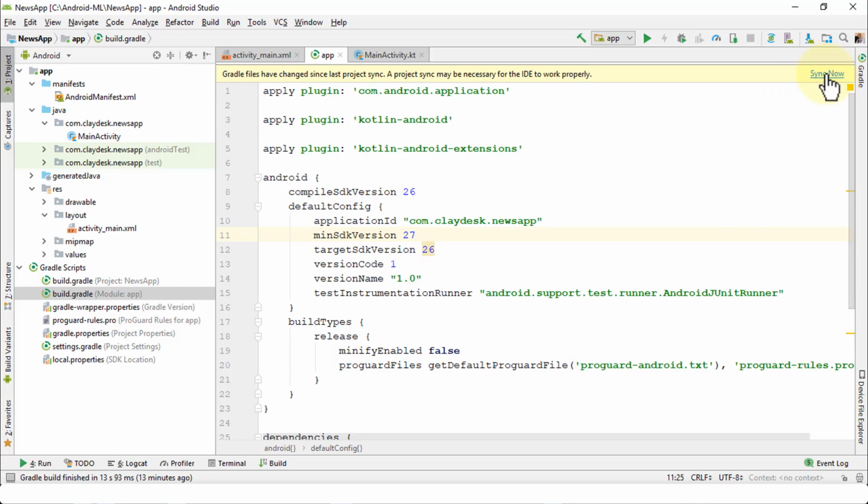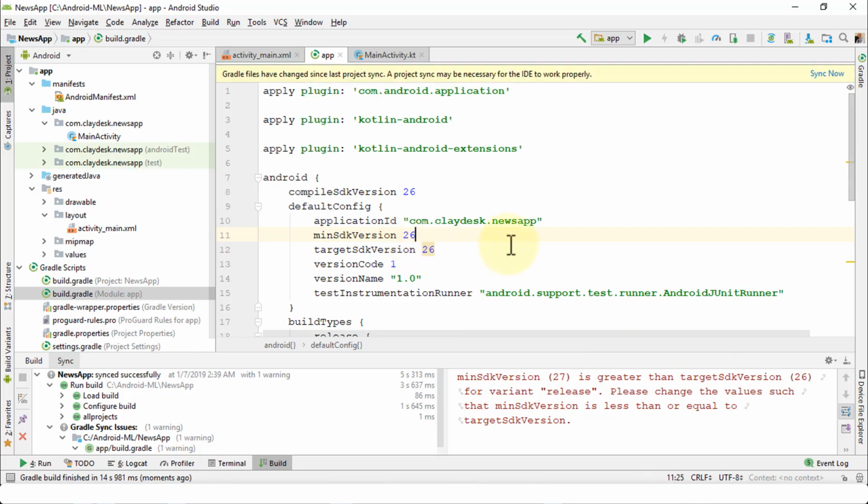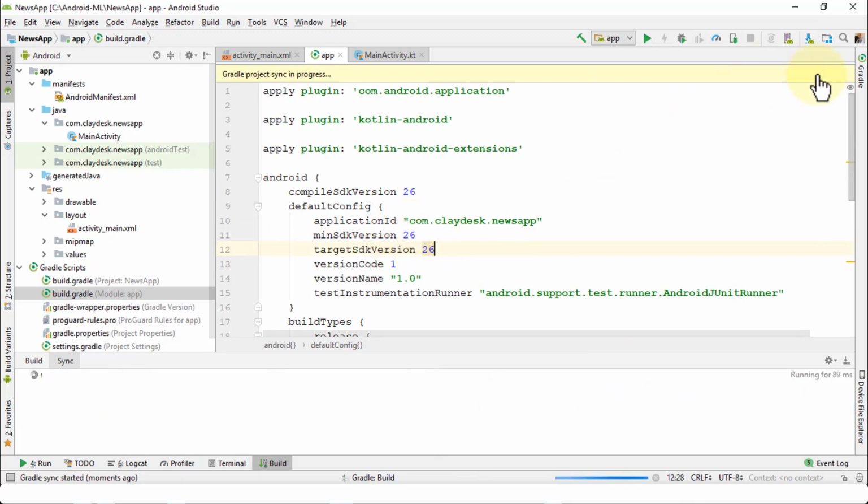So this is going to go ahead and sync the new setting. Let's click on sync. Gradle project sync is in progress. Once the sync is completed, we'll go back and take a look at our confirmed settings. But before it actually does, it gives me the error that minimum SDK version 27 is greater than the target. So I need to resolve this and make sure it's 26 as well. That makes sense, right? This should have been changed earlier. So it's 26, I'm going to sync again.